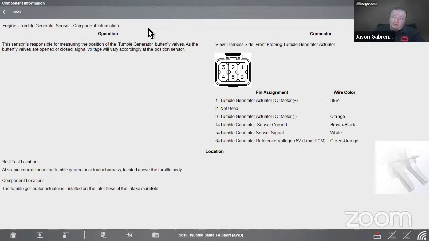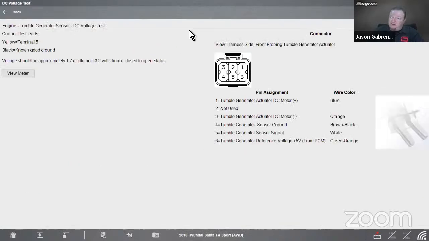If I go to the sensor, the sensor is going to work very much like a throttle position sensor. So we're going to check it. A DC voltage test should show approximately 1.7 volts at idle, 3.2 volts in the open status. So it should rise from 1.7 up to 3.2 volts from closed to open.